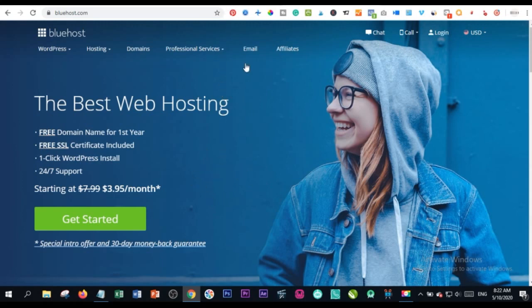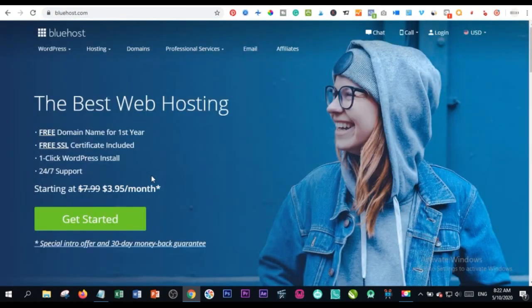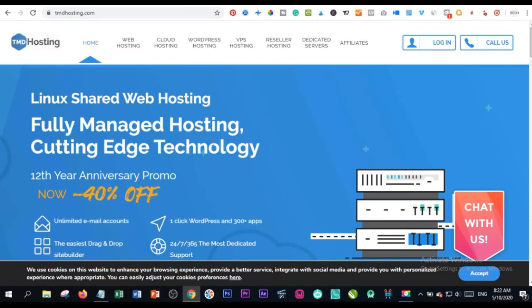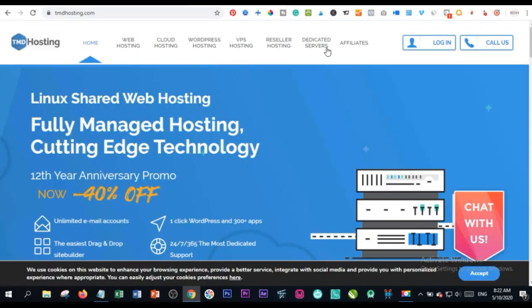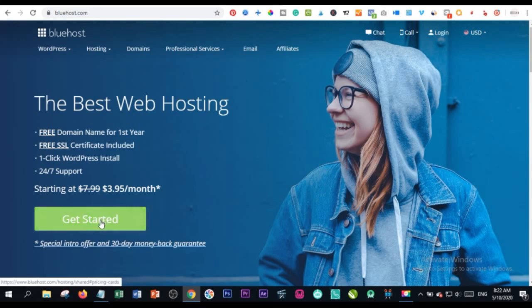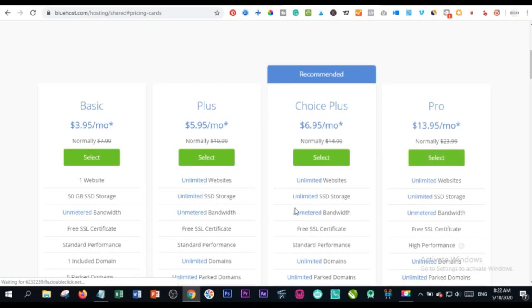So all I'm going to do now is to walk you through. With Bluehost or TMD hosting, you're actually going to get your domain name for free. Whether you're using Bluehost or TMD hosting, you're going to get a domain name for free. So all you need to do now is just click on Bluehost, you click on this get started. The demonstration I'm showing here is with one of these hosting platforms. It's the same thing that applies to TMD hosting.